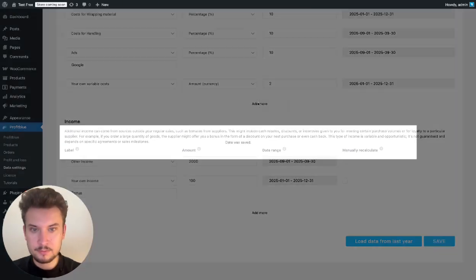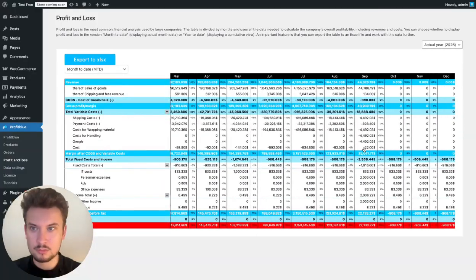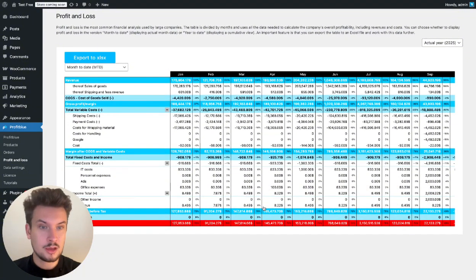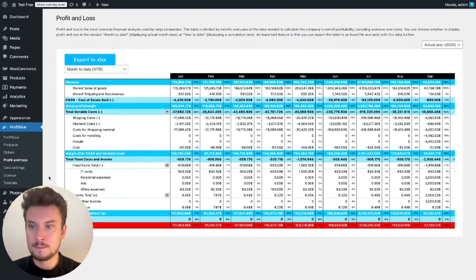I click save. We have the profit and loss, and you can see that all of the costs are set quite well. You can see that the bonus is here added. You can see that the office expenses are here added. You can see that there is 100 that I entered, and everything works fine.